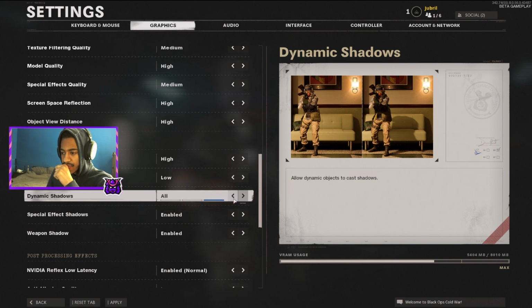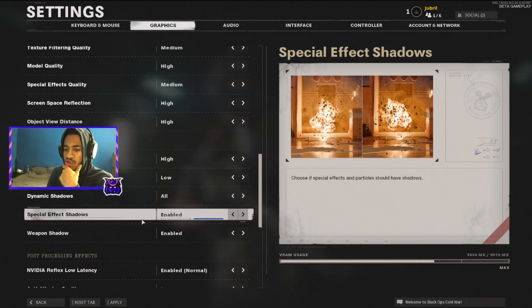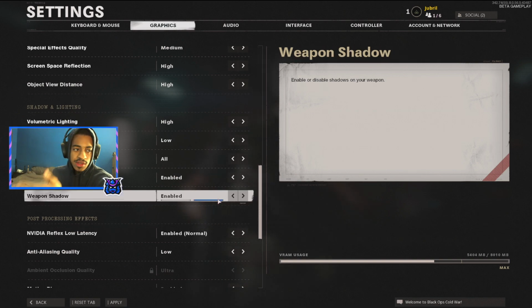So dynamic shadows, you could keep that on or off. It's not really going to matter at this point, but I'll keep it all on just for immersion. Shadow special effects, you're not going to tell at all. Who's going to pay attention to a shadow from a grenade? Nobody. Weapon shadow, keep that on.